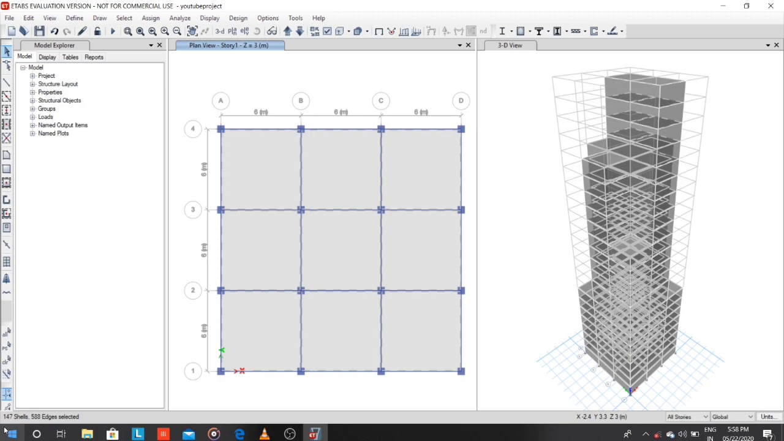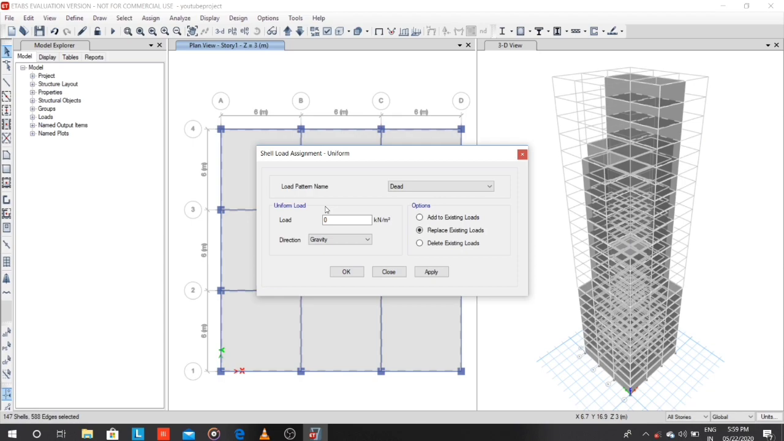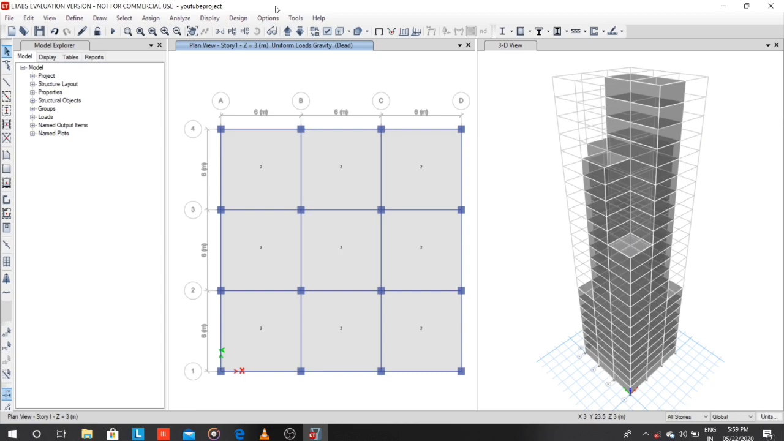Now we will go to Assign, Shell Load, sorry, Shell Load and then Uniform Load. So we will apply 2 kN per meter square dead load on the whole structure. So we have applied it. Okay, then press OK. So here we can see that 2 kN per meter square dead load is applied on the structure.